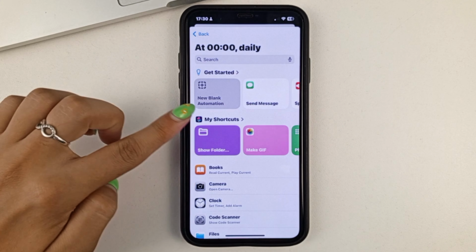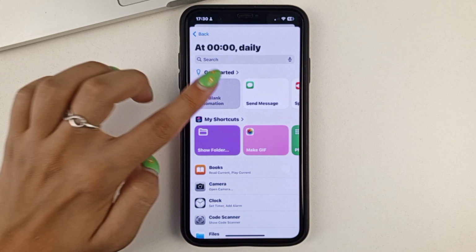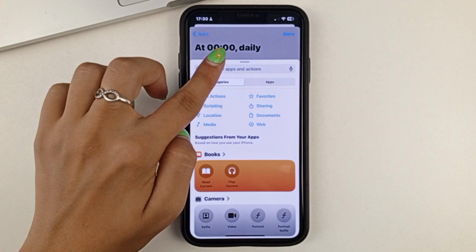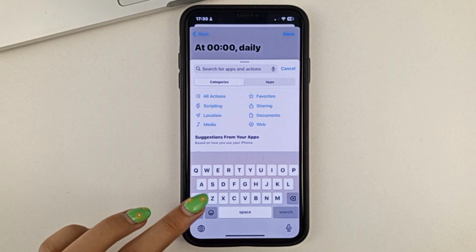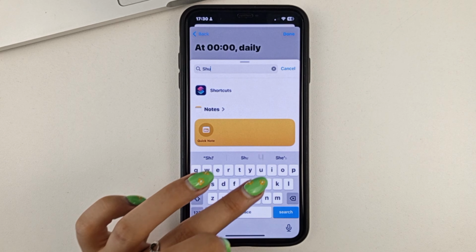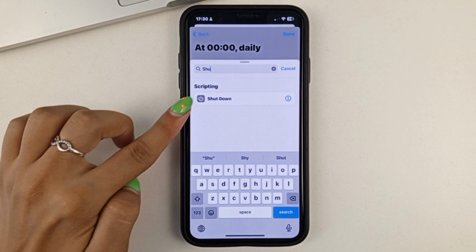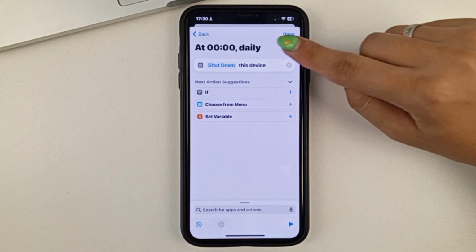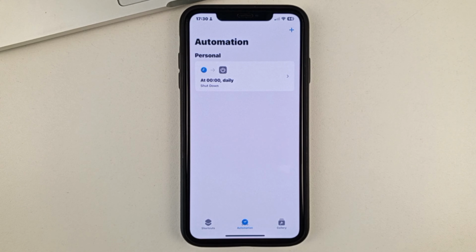Now click on the gray box that says New Automation. Next, add action. And in the search box type Shutdown. Select Shutdown. Now in the top right corner, click Ready. And now, as you can see, the new automation is ready.